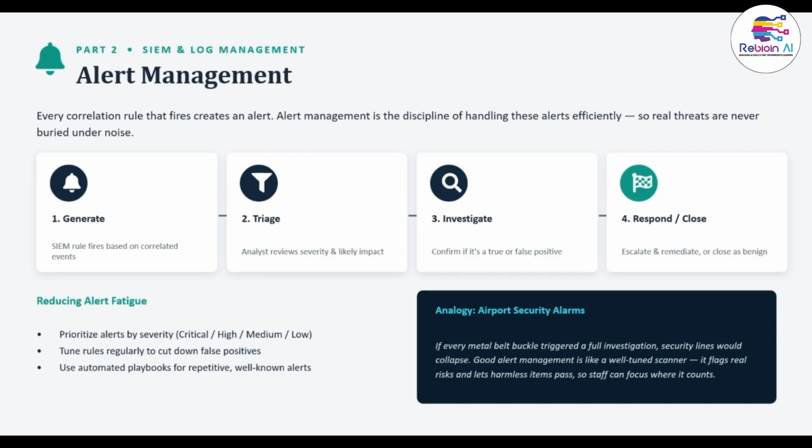First, generate. That is, the SIEM rules fired based on correlated events. Second, triage. An analyst reviews the alert's severity and likely impact. Third, investigate. The analyst confirms whether this is a true positive, meaning it's a real threat, or a false positive, meaning it looked suspicious but turned out to be harmless. Fourth, respond or close. If it's real, escalate and remediate. If it's a false positive, document it and close it out.